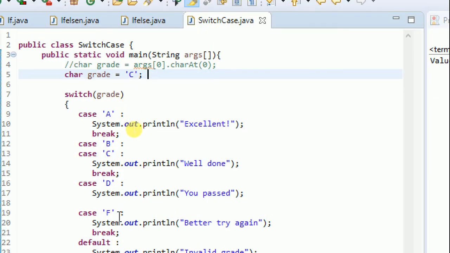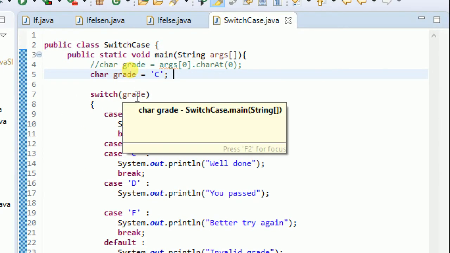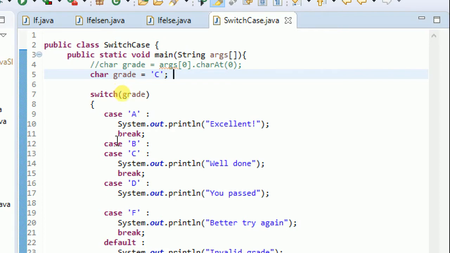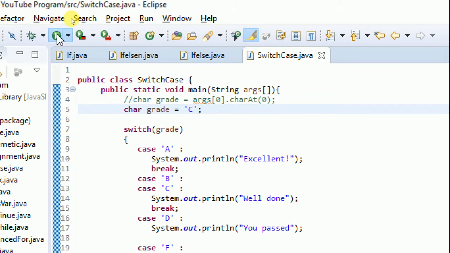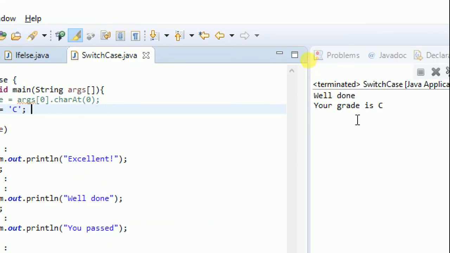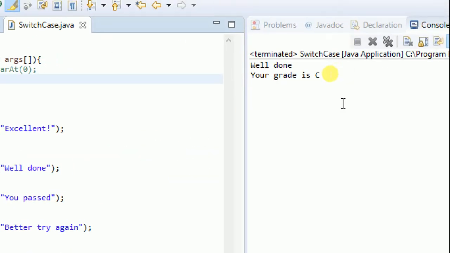Here you can see what I have done in a switch statement. I have taken a character type grade, grade C. Here it compares on the basis of value; the expression is C. This will match, and that will be true. If case A is true, it will print excellent, then case B, then case C, and the same way it follows. So case C should be true, and it should print well done. Let's see what it is doing. Here, well done, your grade is C. It printed well done, and then your grade is C.